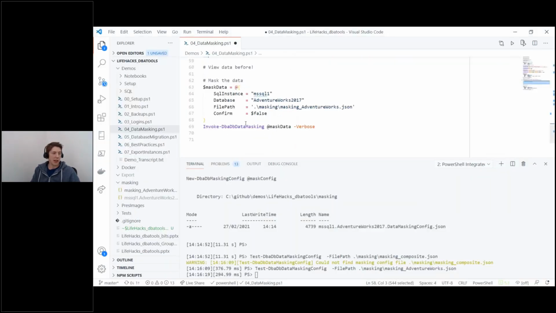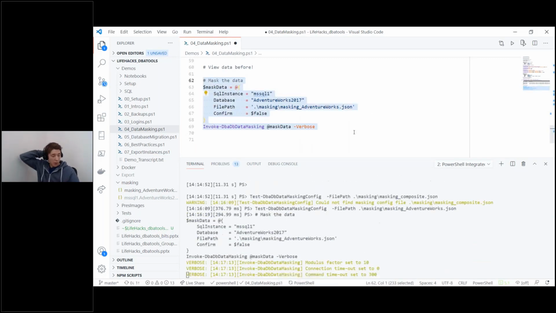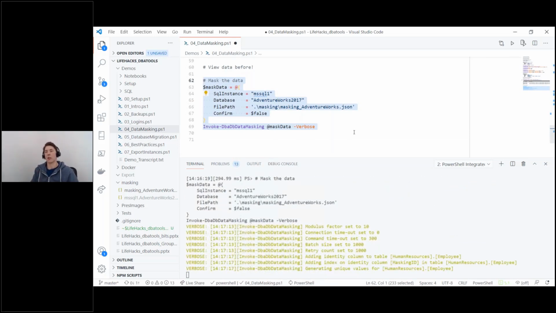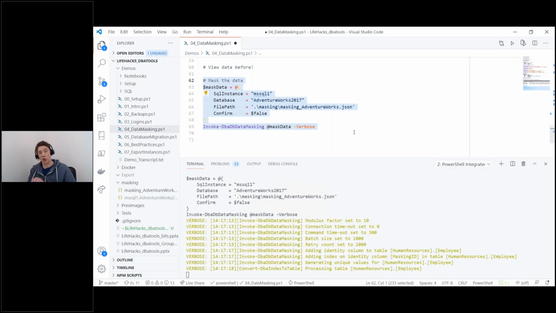If we come back here and we use Invoke-DbaDbMasking and we pass in that masking JSON that we've created, it's going to go through and actually update the values in the table. So do not run this against production. I mean, that will make your data extra safe because you just overwrote it.